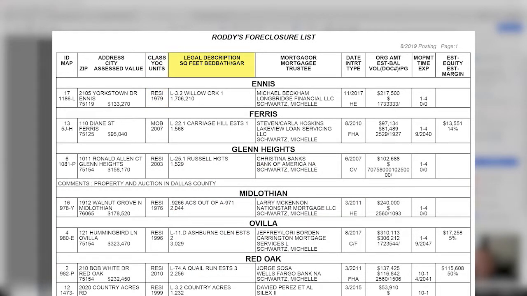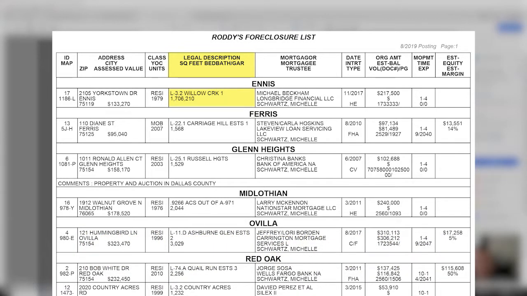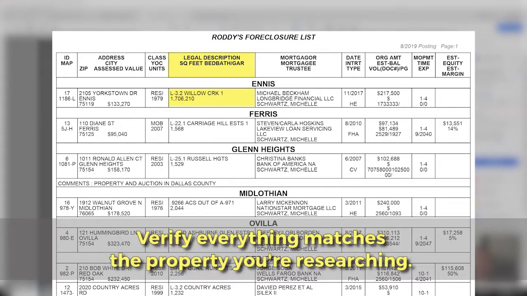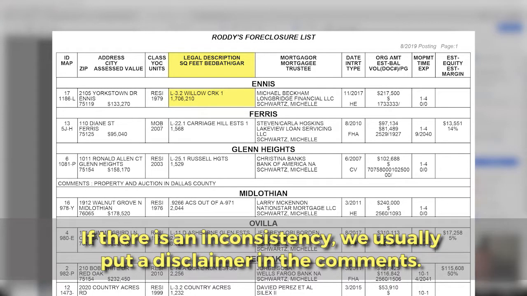Then we've also got the legal description and some other identifiers for the property. Now the legal description is really important because a lot of times trustees will only read that and the mortgagor's name. They won't actually read the address. So knowing what you're looking at is extremely important. When you're doing your research, you'll want to verify that this matches the property that you're researching. We get the legal description straight from the deed of trust and we verify that it matches the foreclosure posting. Usually if it doesn't, we'll put something in the comments below that is a disclaimer to research that a little bit more.